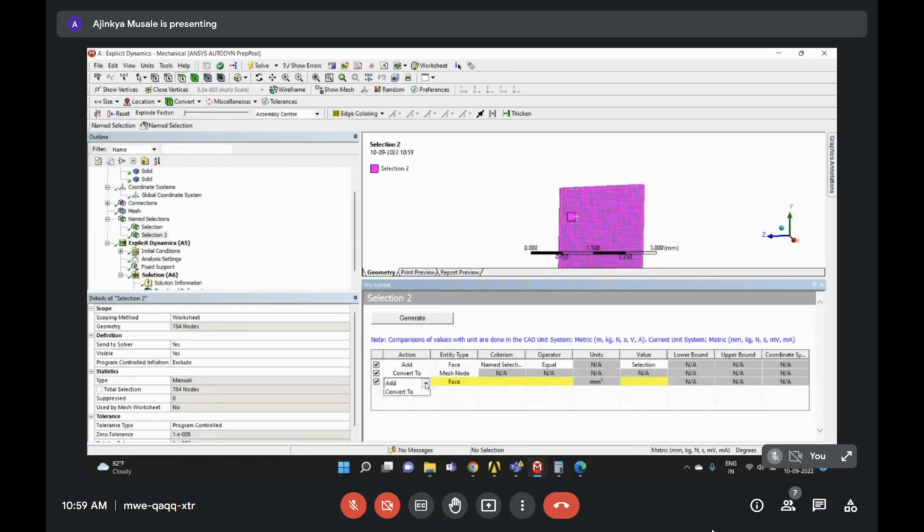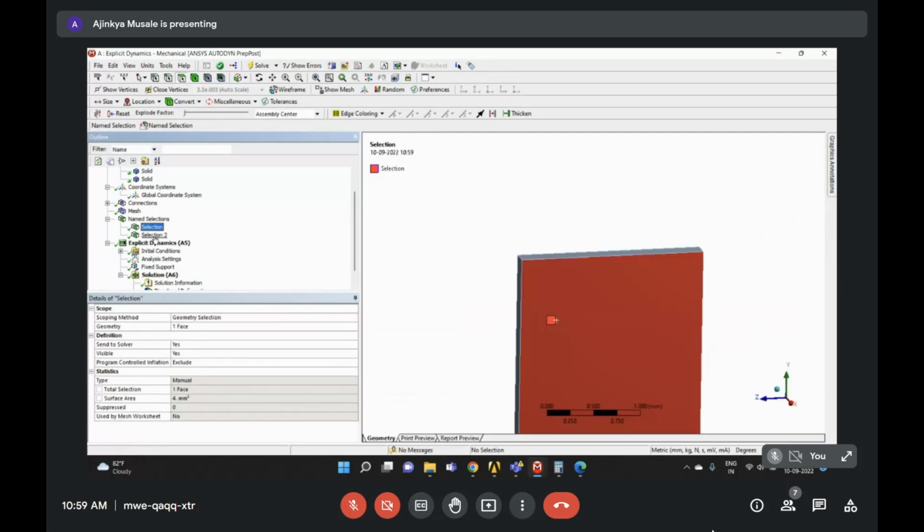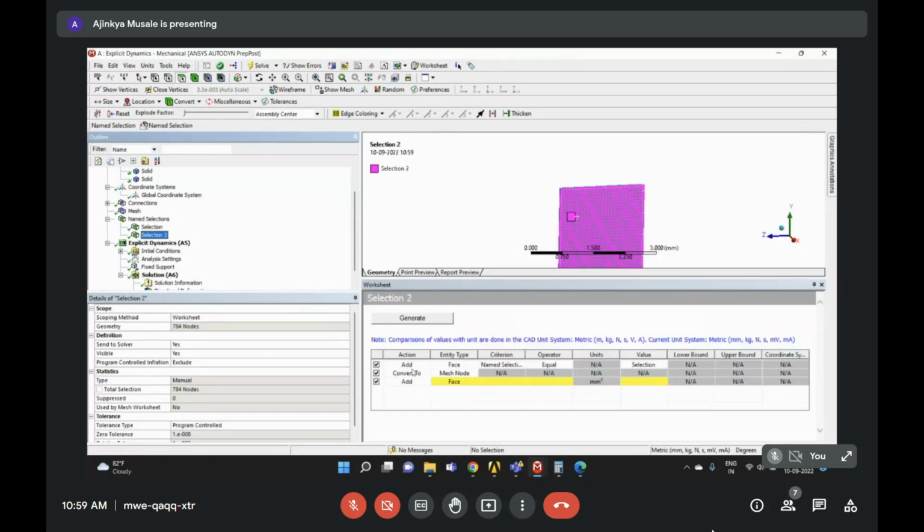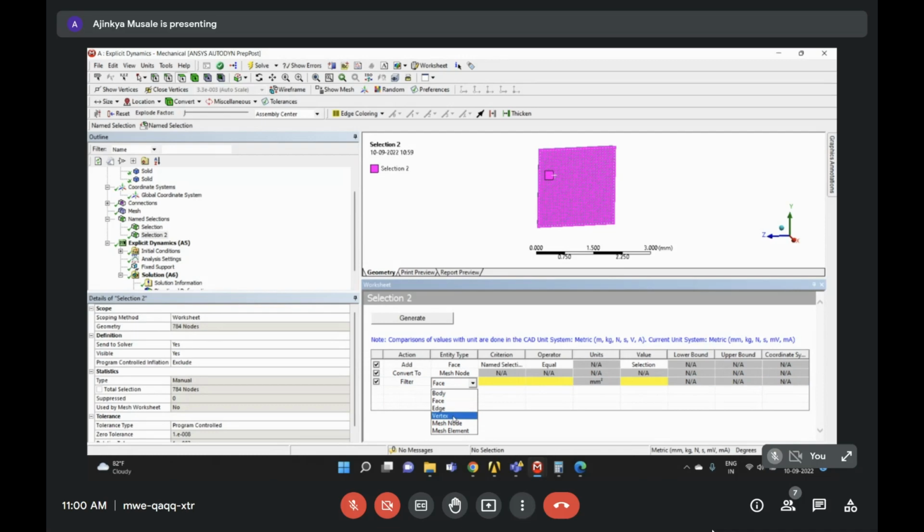Now I have to filter. Here you can add nodes, remove, filter, invert, and convert. In the first row, you have the face that we have selected over here. In the second, you have converted that face into nodes. You can see convert to mesh nodes, face convert to mesh nodes. Now I have to filter the nodes in the positive y direction. So instead of add, I will say filter, and again mesh node.